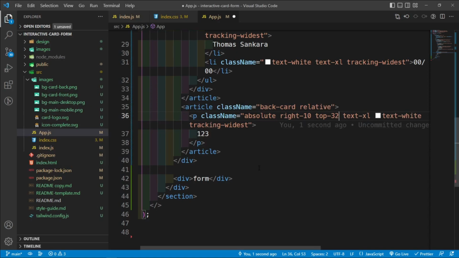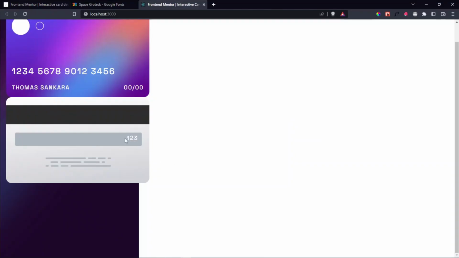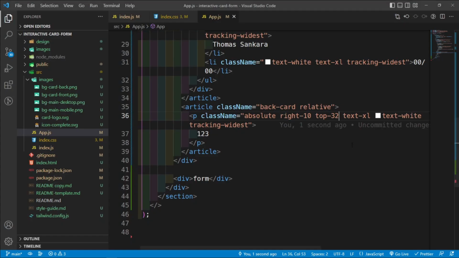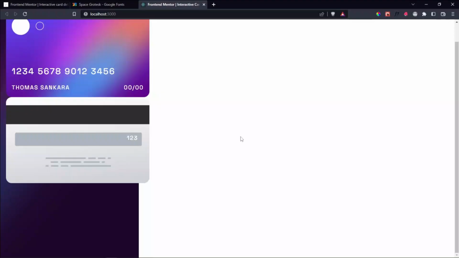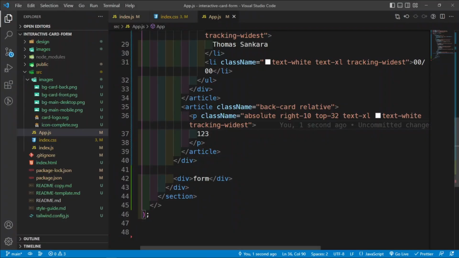See that? The reason we can't really get it to look all that well is because Tailwind doesn't have classes like 33. It has 32 and then 36. I don't know whether they added more. So it has 32 and then 36. If we want to get it absolutely here, then we have to use our own CSS. So let's go ahead and do that.